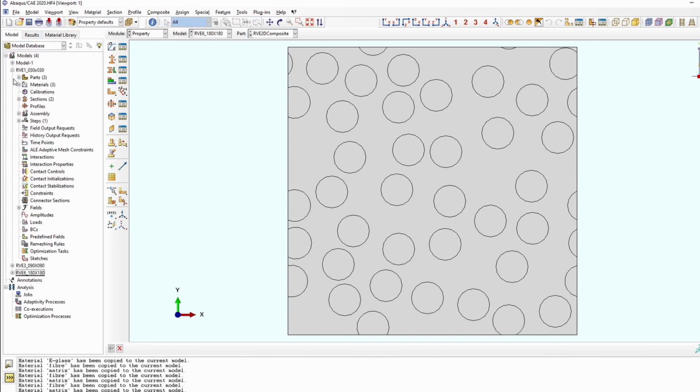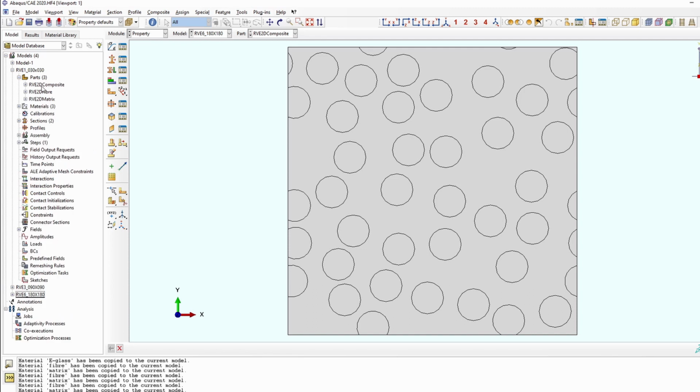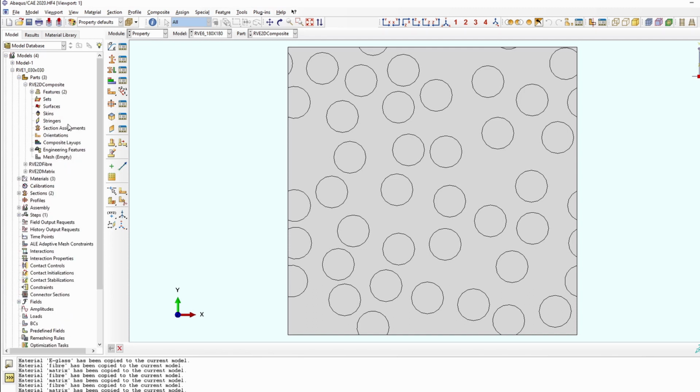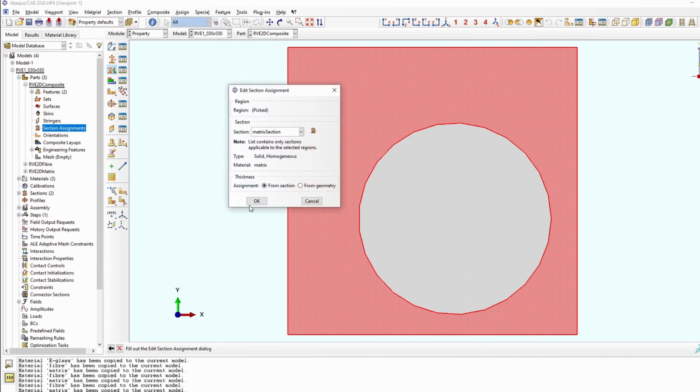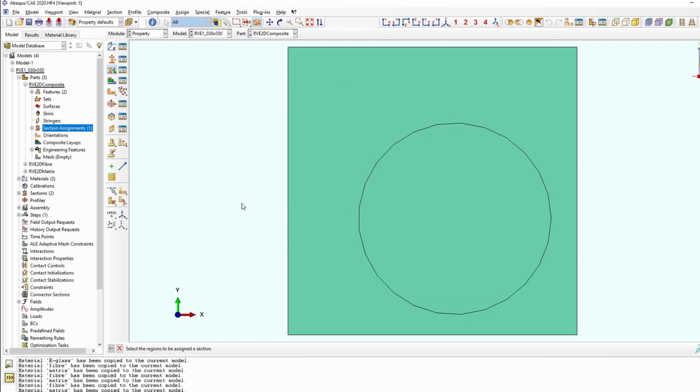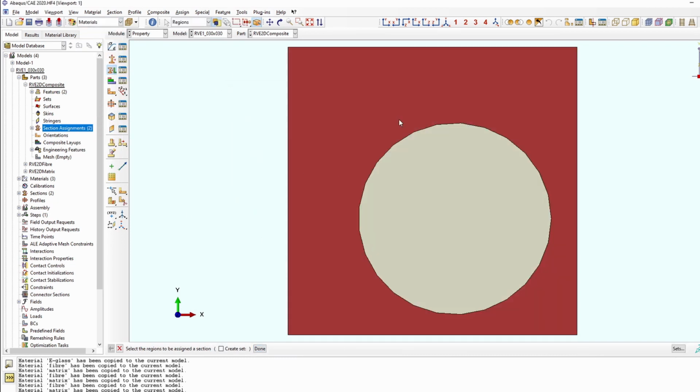Then we now do the section assignment for them. So double click on the section assignment. We select the matrix. That's our matrix. Select the fiber and make that the fiber. So that's done. Then we check if it is correct. So we've got it correctly set in the way it should be. So we can mesh this domain.